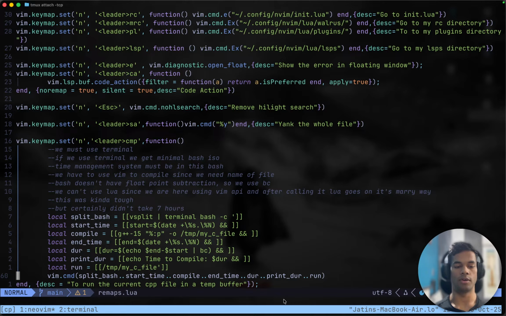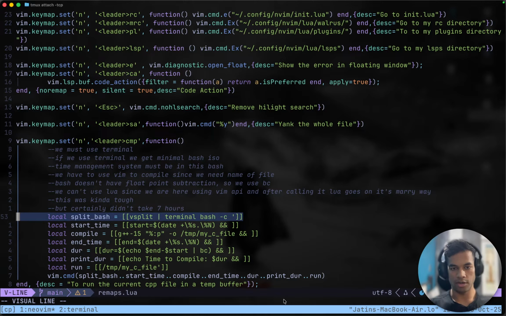This function splits the NeoVim screen into two halves, and on the side, the new screen compiles the code which I was typing in, and also calculates the time it took to compile: start time, then compile the code, then end time, then find the duration, then print the duration onto the screen, and then run the code. So this is also pretty handy. And yeah, just these things.